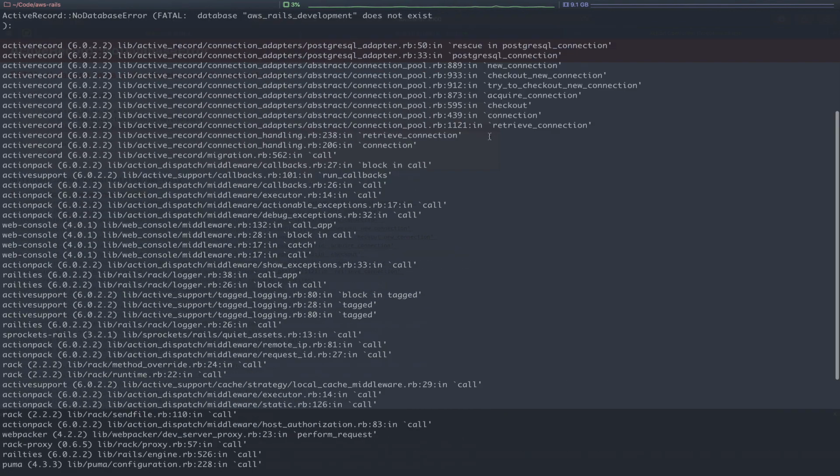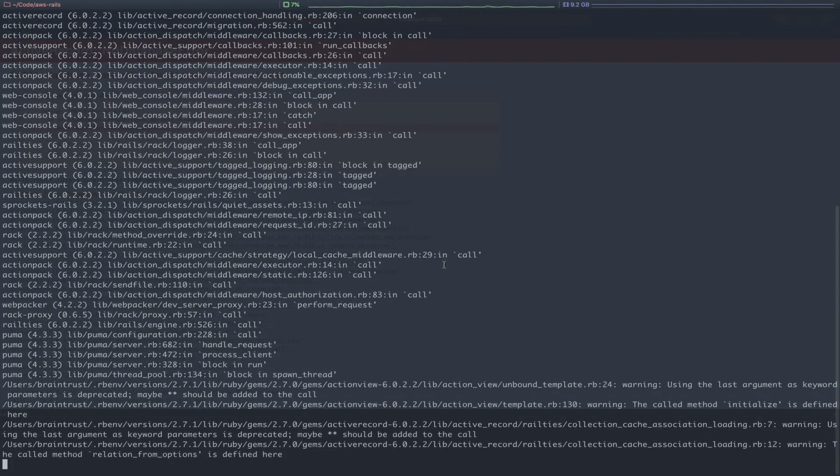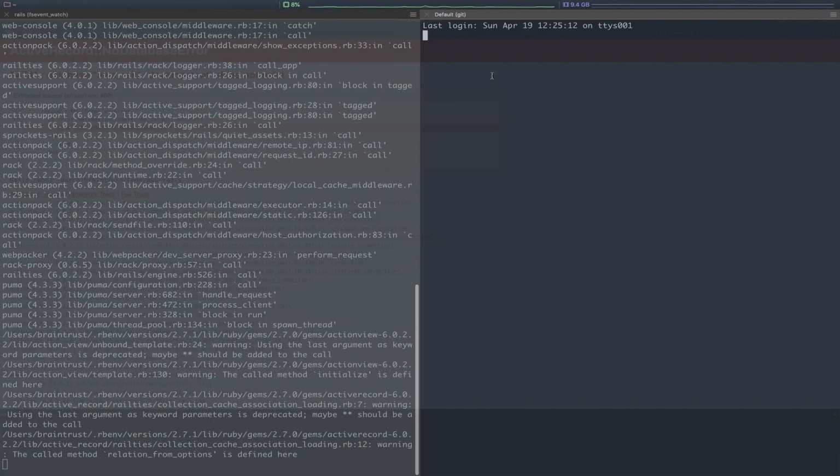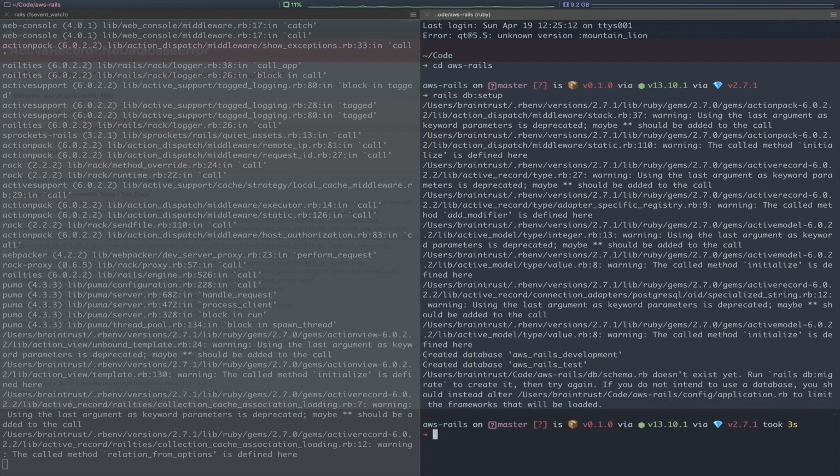At this point, I typically open another tab, so you can have one tab running your server process and a second tab where you're issuing your various Rails commands. Hit Command D and then they'll be side by side like this. Okay, so we'll switch into aws-rails again, and then we're going to run rails db:setup. This will create our database for us.